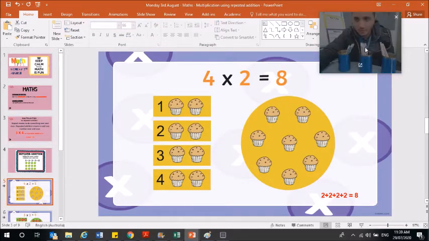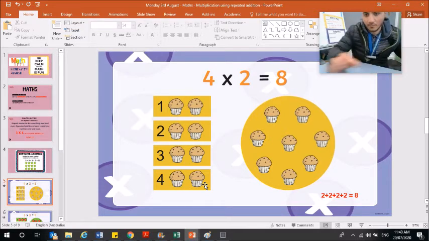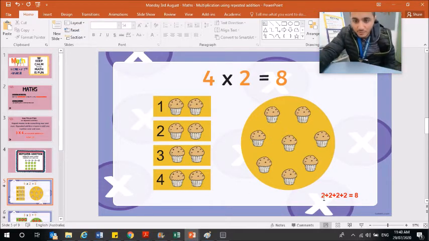All right, let's have a look at it in a different way. So we've got 4 groups of 2, which equals 8. And this is what it looks like. We've got 4 groups. There's 1 group, 2 groups, 3 groups, 4 groups. And there's 2 in each group. 2, 2, 2, 2. So 4 groups of 2 as repeated addition is going to be 2 plus 2 plus 2 plus 2. And it equals 8. 2, 4, 6, 8 when you add them all together.